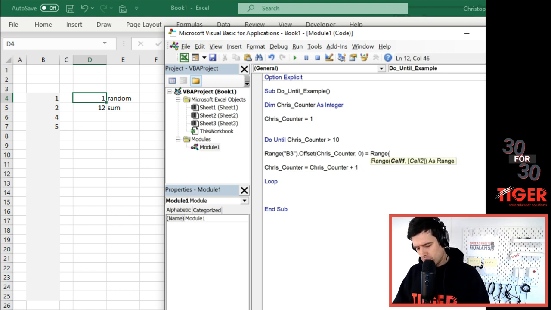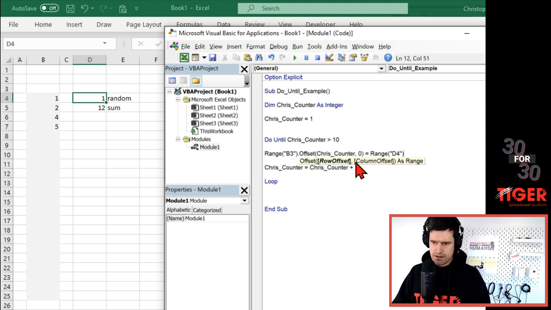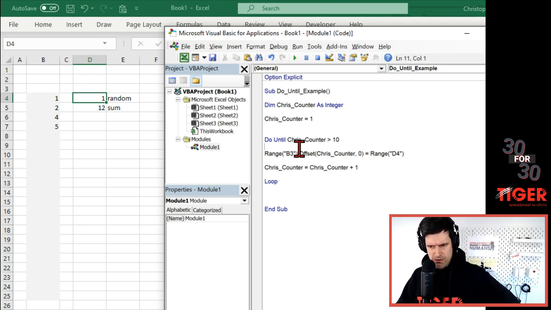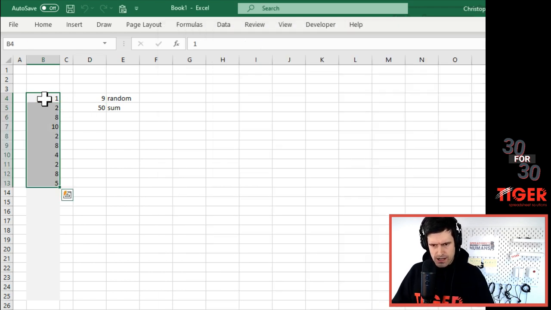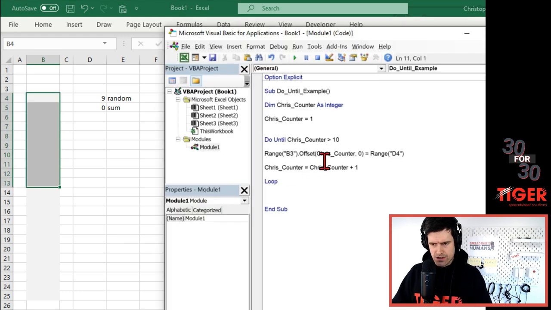Range D4. Okay, there we go. So if we run the code now, what's going to happen? Well, we should have 10 random numbers here. There we go. Let's delete this quickly. I'll just step through the code so you can see what's happening there using the F8 key. So we should see these random numbers generated one by one.